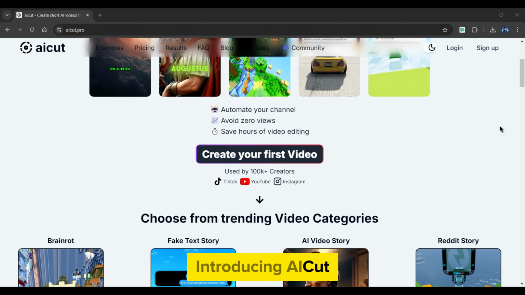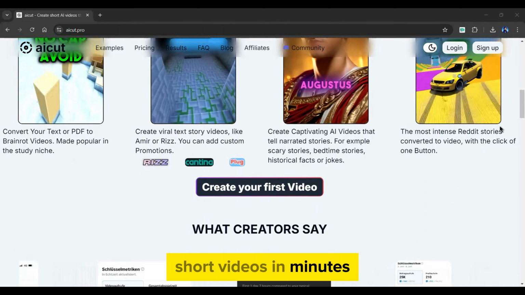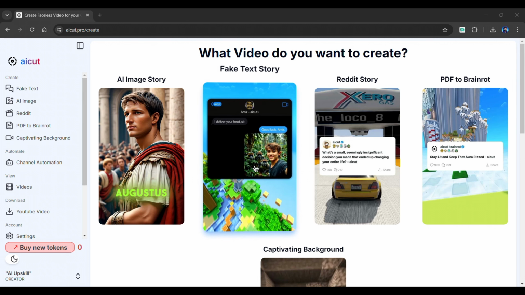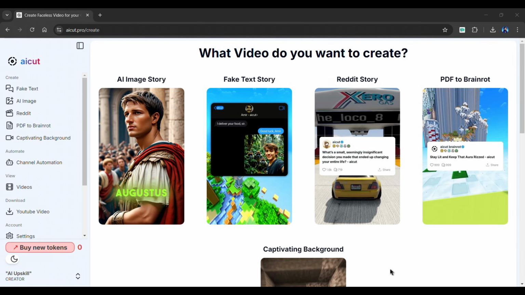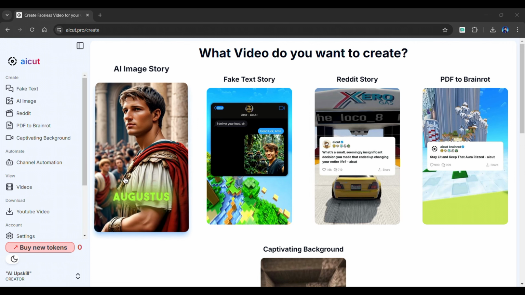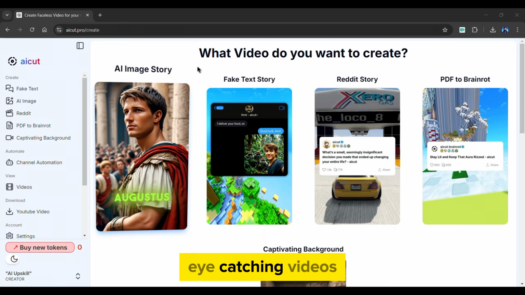Introducing aicut, a powerful video generator tool that can create viral short videos in minutes. It offers multiple features, like fake text stories, PDF to brain rot, and much more. For today's tutorial, we'll focus on the AI image story feature, which is perfect for generating drama-filled, eye-catching videos.